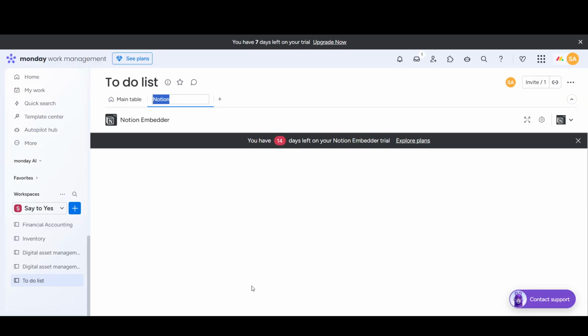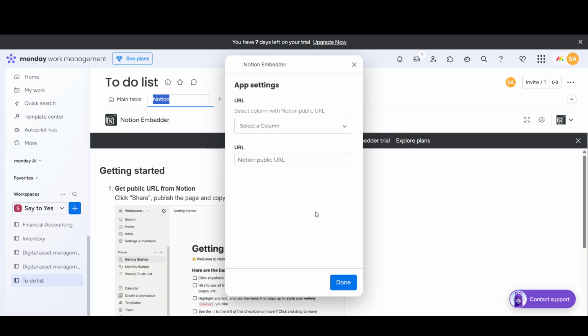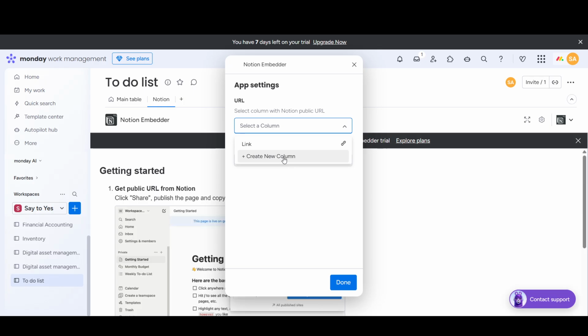You'll be prompted to select a column that will store the Notion link. If your board doesn't have one yet, create a new column and choose the URL column type so Monday.com recognizes it as a link field. Give the column a clear name like Notion Link so everyone knows what goes there.